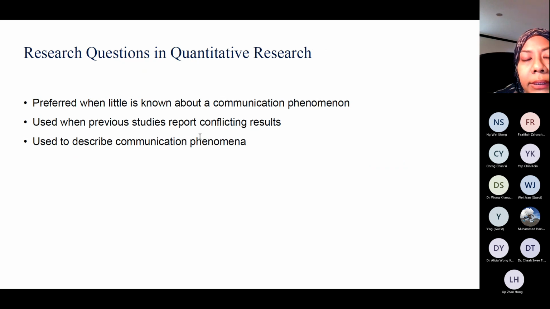Another element that must be in quantitative research is the research question. So what is a research question? It's preferred when little is known about a communication phenomenon. So we must have the question that at the end of the research we are going to answer and discuss. The research question is used when previous studies report conflicting results, and it is also used to describe communication phenomena.